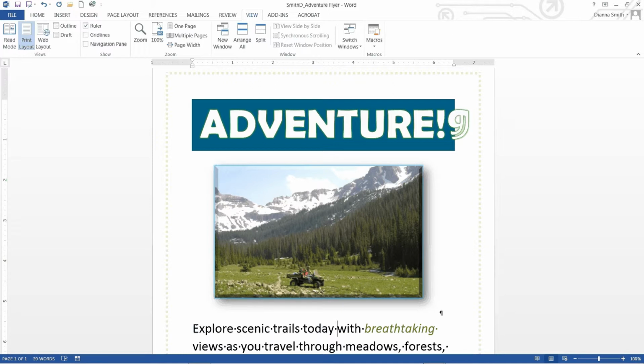Now on page 49, it wants us to delete some text. So we're going to double click on the word today that we just typed in there. And then we are going to delete it by pressing the delete key on our keyboard. And now it is gone.